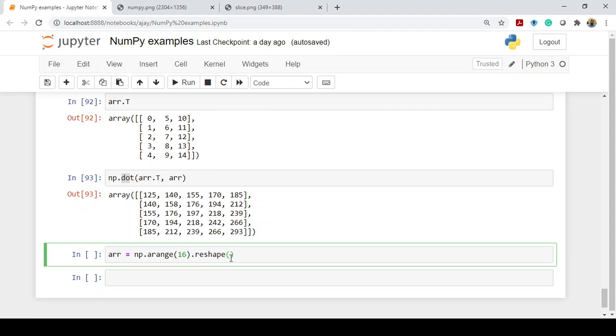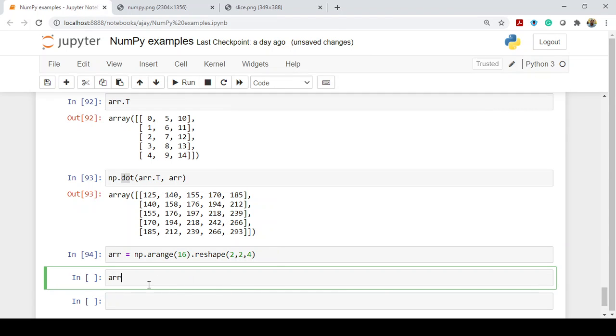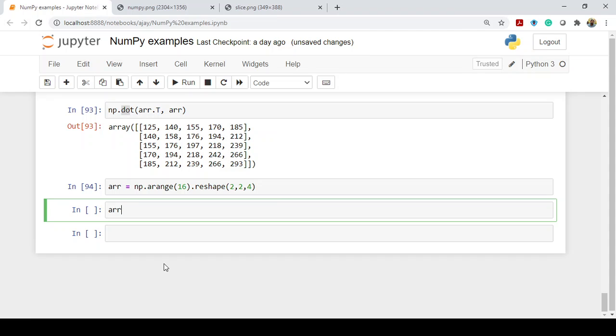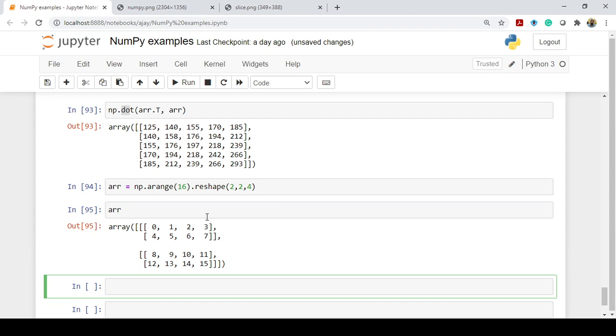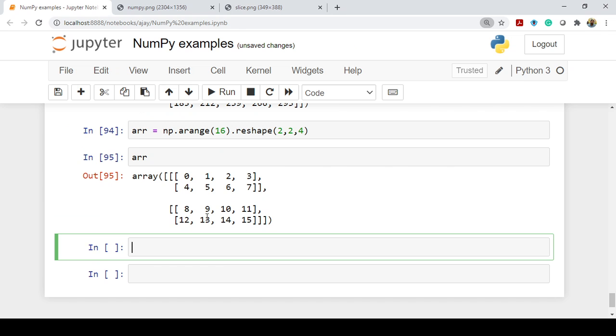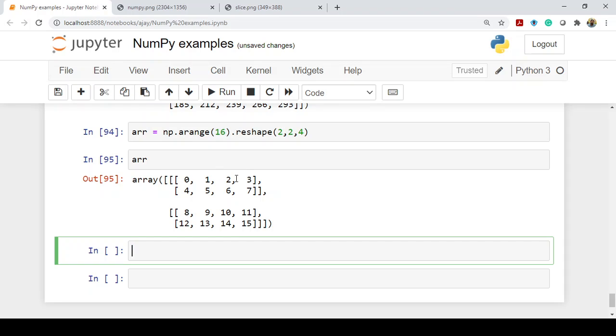Now, if you specify the shape here itself, you will get that shape. I am specifying the shape as 2, 2, 4. So this is 2 into 2, 4, 4 into 4, 16. Now if you print this, you will get the array. The shape of this is 2, 2, 4.